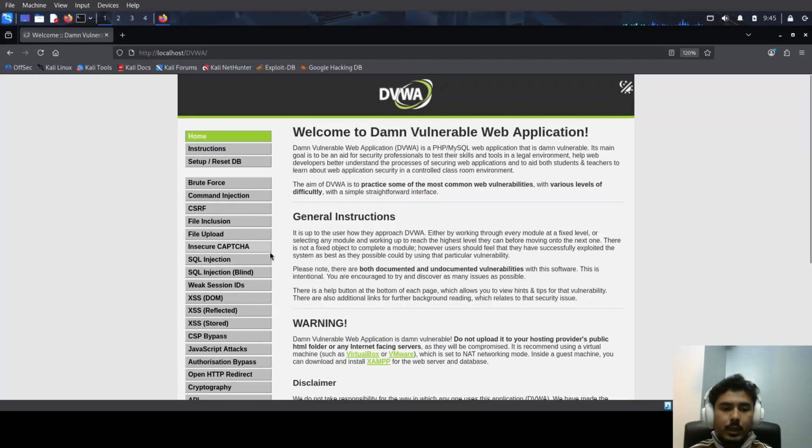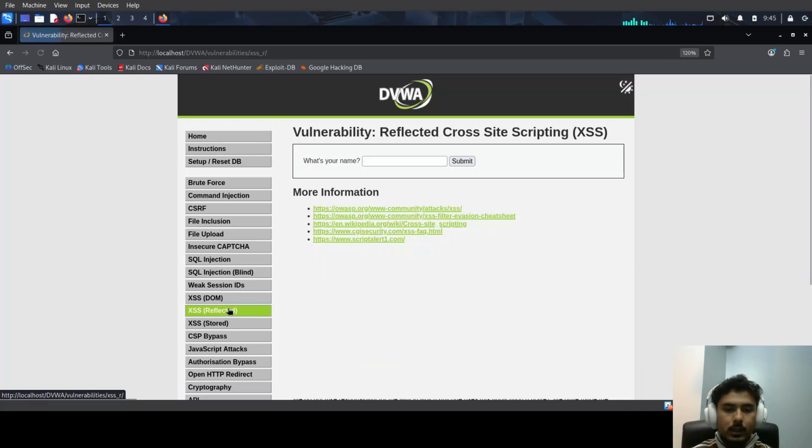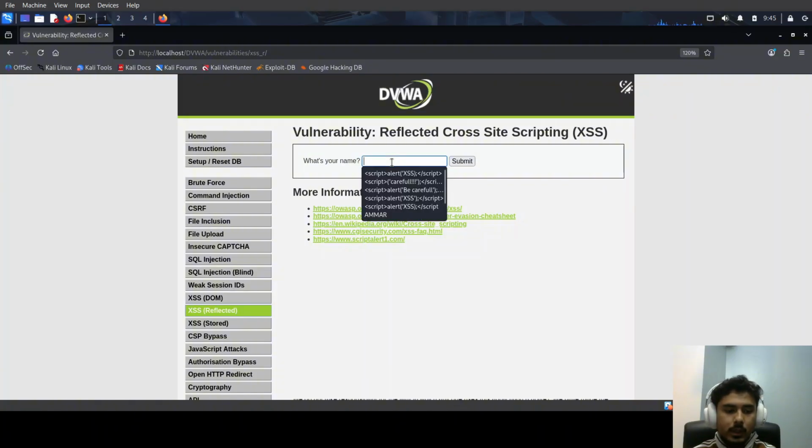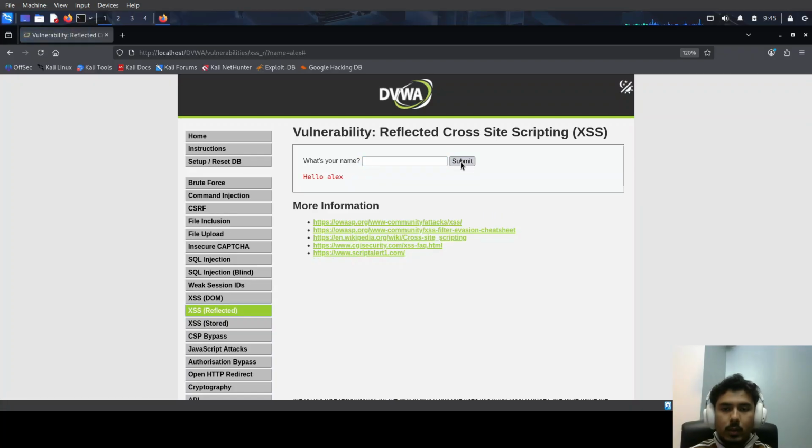So now we move to the second demonstration, which is XSS. So we go to the left menu and click XSS Reflected. I will type a normal input first, for example, Alex. Then I click submit. So when I press submit, the website simply displays the text back to me. Now I will inject a simple JavaScript payload into the input text to test for XSS. So I type this into the input field.